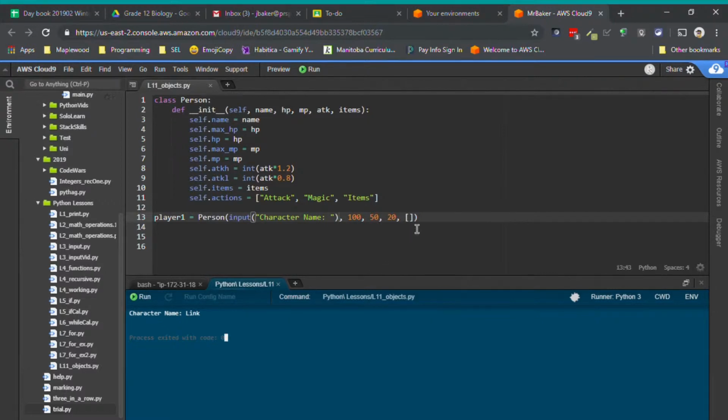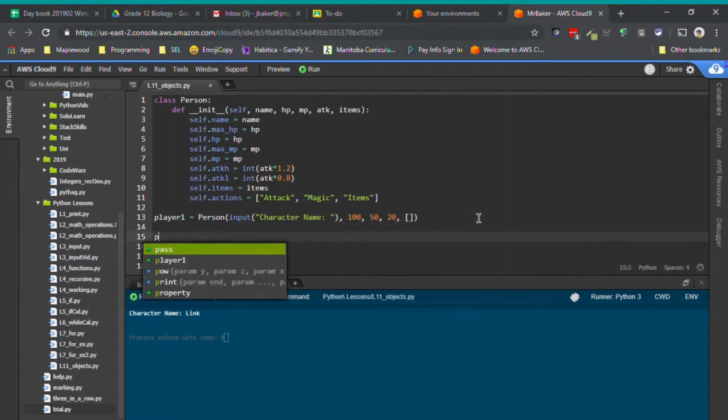We haven't said anything about it, so we're going to get a little print statement so we get some stuff about our character. Just before we do that, we'll look over the init statement a little bit. We're creating an object called player1. When we create this player1 object of type person, the self is player1, the object player1. So the player1's name is the name that we input. The player1's maximum hit points is the hit points we input. The player1's items are the items we input. The player1's possible actions are these actions that are listed. So that's what self means. It's referring to the object that we just made.